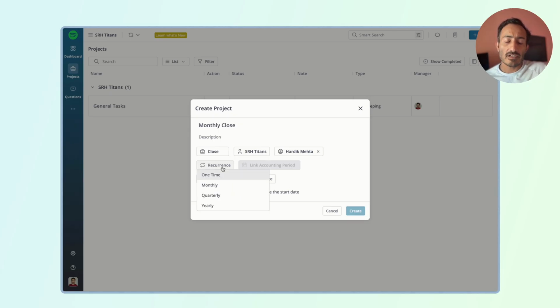Recurrence is very, very important. Now in this case, because I'm creating the project for monthly close, the recurrence is going to be monthly. But if I was creating the project for quarterly close, I would select the recurrence accordingly. Now, let's just say you were creating a project for client onboarding, the onboarding itself is a one-time project. In that case, you would select one-time as the project recurrence.